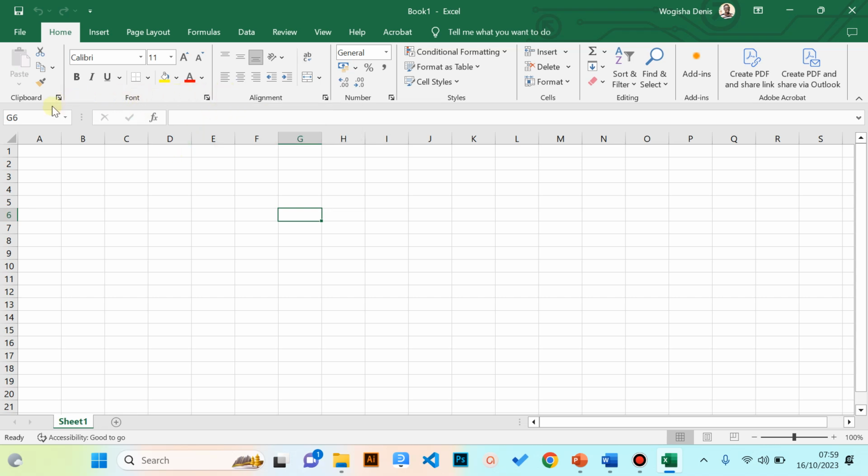Below the ribbon we have the name box. This is the name box. And then we have the formula bar. We'll get to know the function as we proceed. So Excel has a spreadsheet. A spreadsheet consists of a grid of columns and rows.